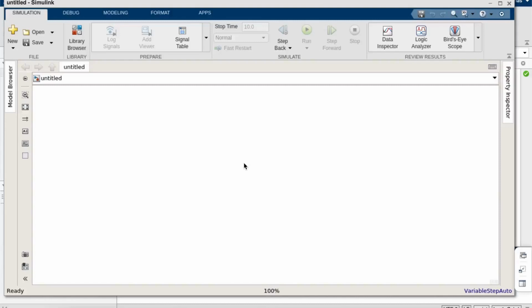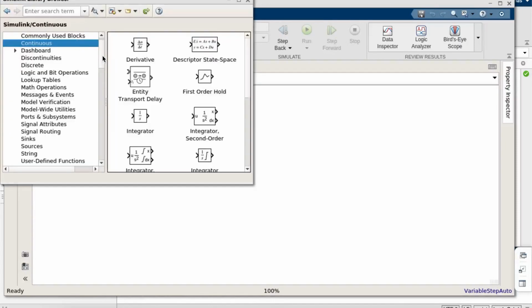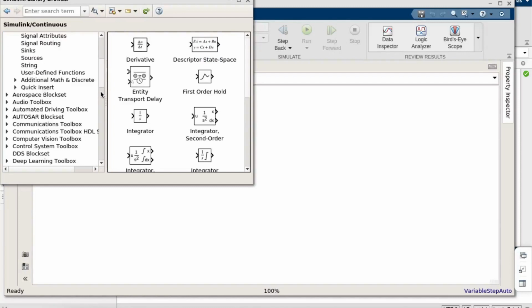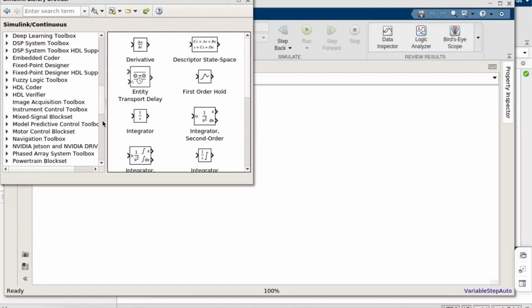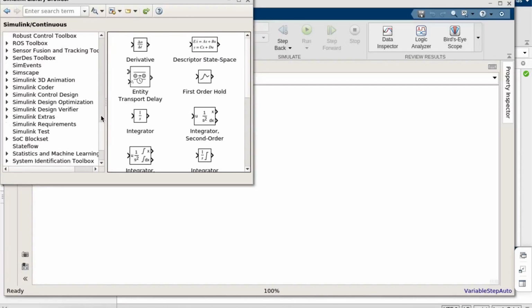Hello guys. So today I'll be showing you how to use Simulink to compute basic math operations like differentiation and integration on a sine curve. So here I have my Simulink start page open, and let me go ahead and show you the library browser where all the toolboxes are present. And here you have different toolboxes: computer vision toolbox, communication toolbox, ROS, and many more.